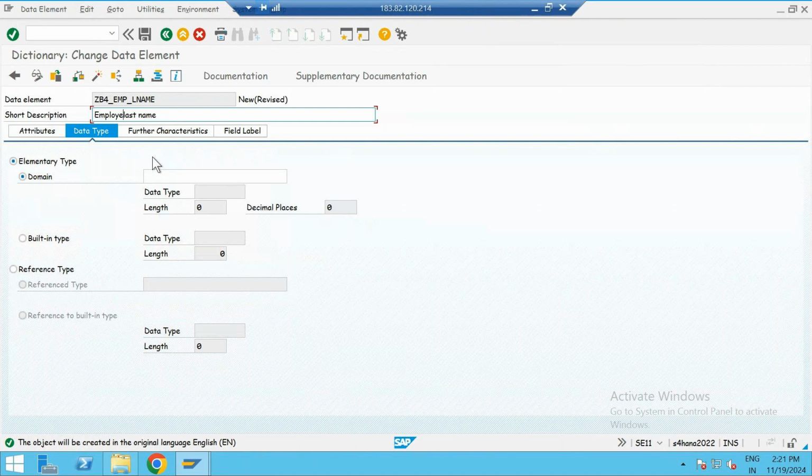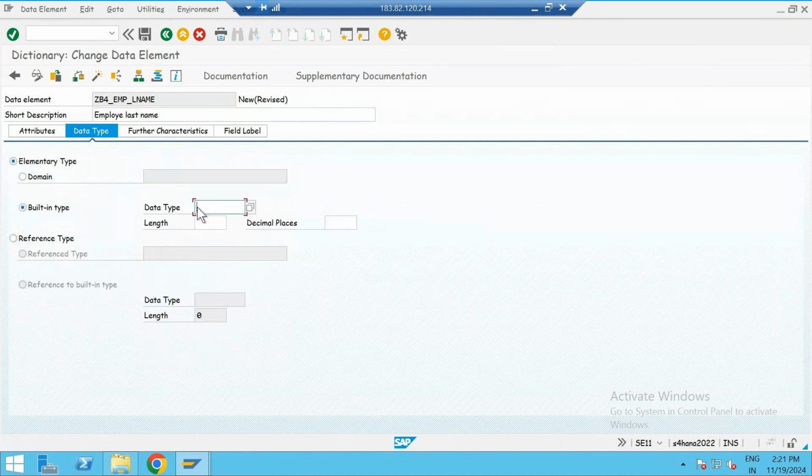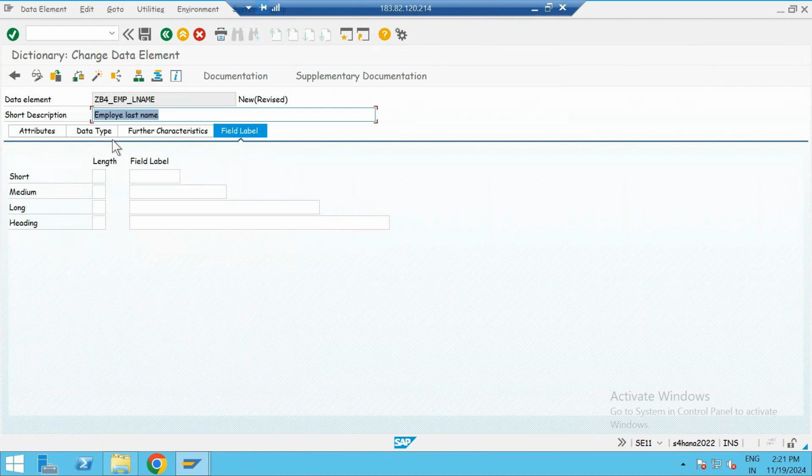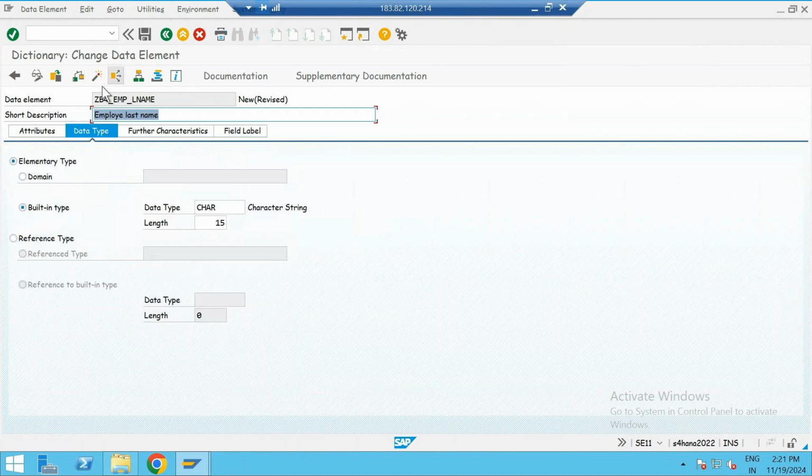But what I'll do in this scenario is something different. Here, I'll not create a domain, but instead I'll use a built-in type. Directly I'll write char 15. Instead of creating a domain, I'm directly writing a built-in type, and I will not even give a field label. Let's see if I get any error.